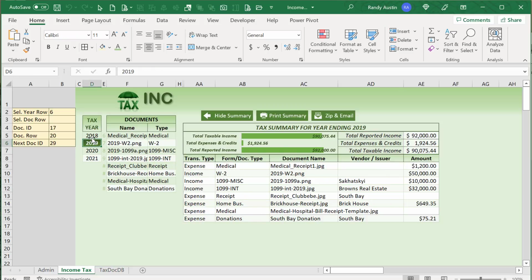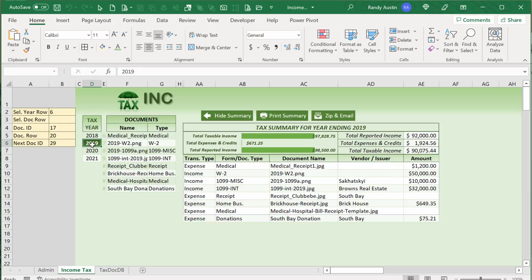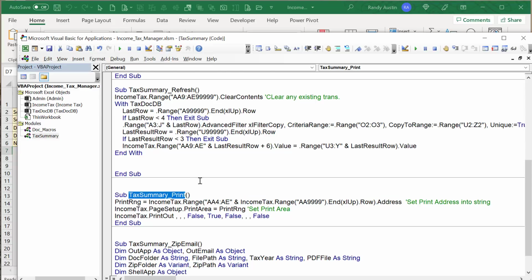Now, as I said, as we select a different year, we want that to refresh. We already set that up in the selection change event. Looking really good. Print summary. The last thing is, I want to be able to take all these documents, zip and email them, and create an email. That's the last macro. Let's write that right now.